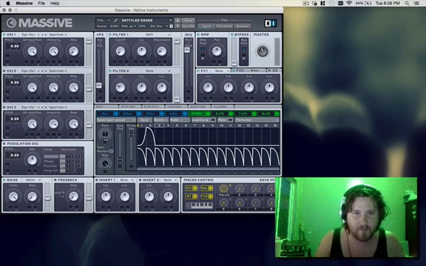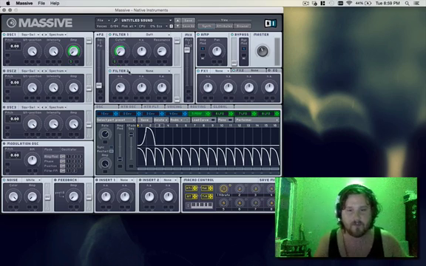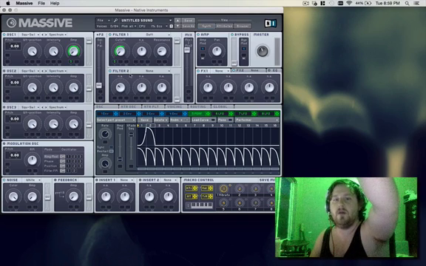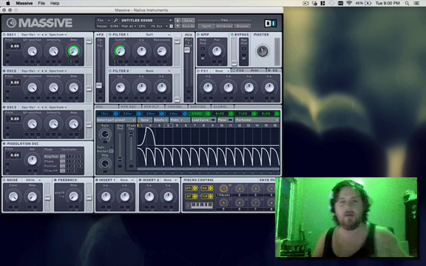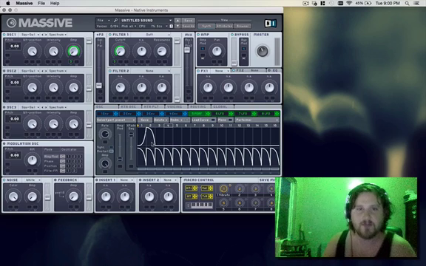Then we're going to move this up a little bit. And we're going to put it on the amp of oscillator 1 and the cutoff of filter 1. So that's the basic sound.